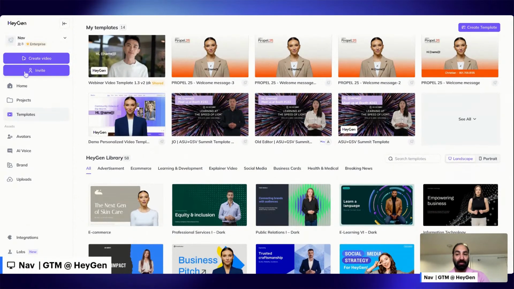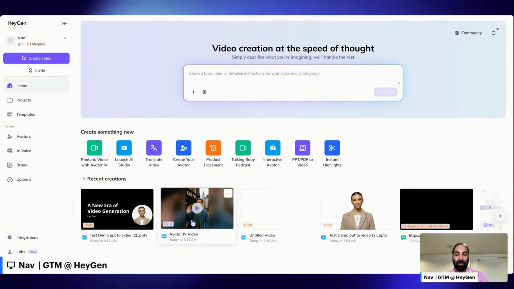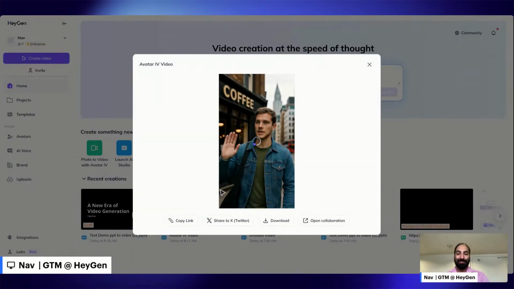Now, if we wanted to translate videos, there's a couple of different ways to get started. What I'm going to do now is actually real quick, we are going to take a look at that Avatar 4 video that got generated.